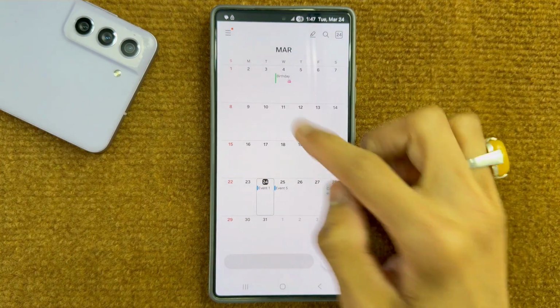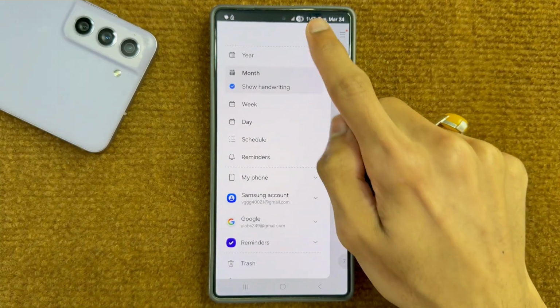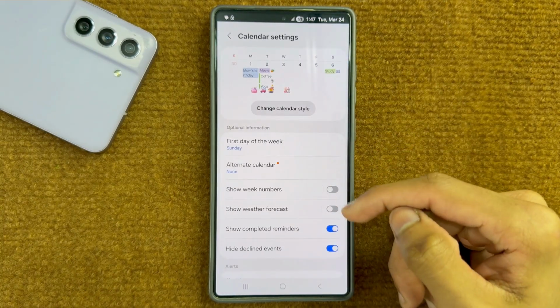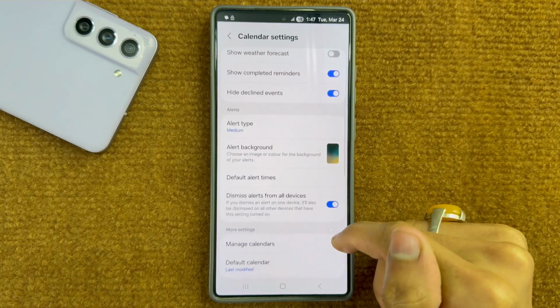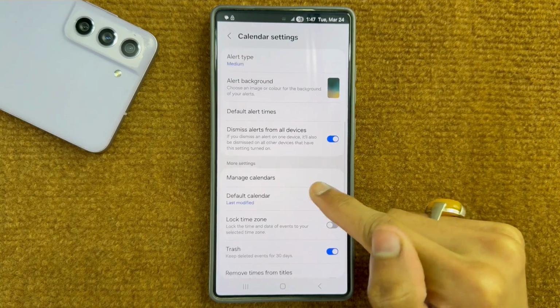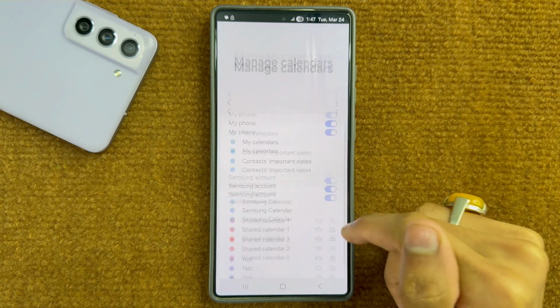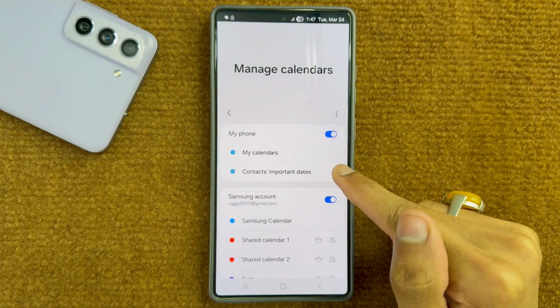After clicking on the Calendar app, click on this three lines icon and click on the Settings icon. Now in Calendar settings, scroll down and click on Manage calendars. After clicking on Manage calendars, you will see My phone is here.